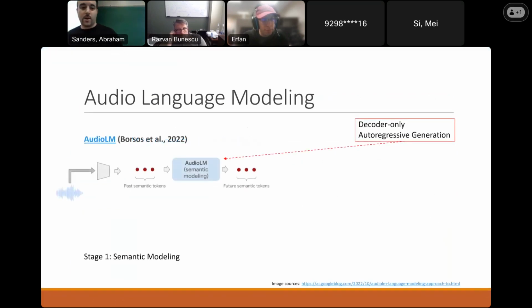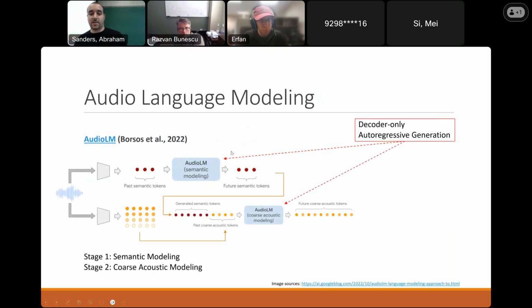Then we come to AudioLM, which came out the following year. This was from Google. AudioLM has a 3-stage generation process. So first, it feeds in the audio, and it uses a semantic codec. When I say semantic codec, I mean that it is not for the purpose of encoding and then decoding the audio. It's just for the purpose of encoding the audio into units that carry semantic meaning. The semantic codes are fed into a decoder-only autoregressive language model, which then generates a continuation.